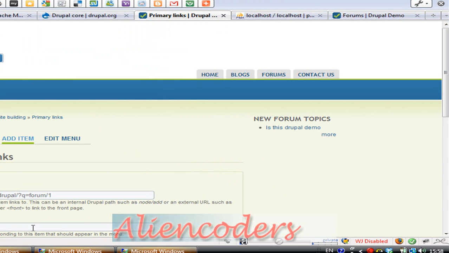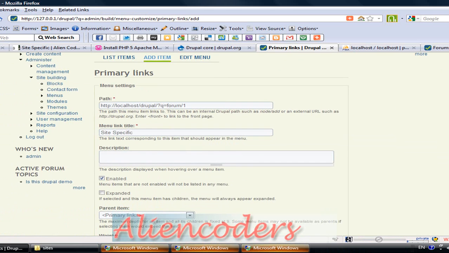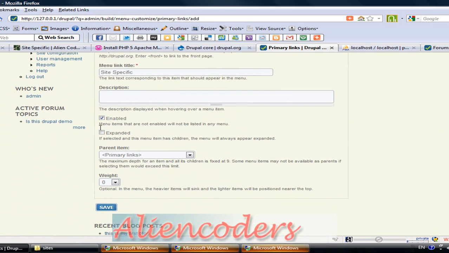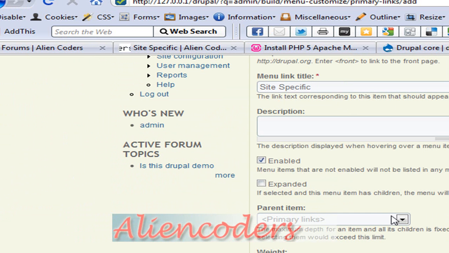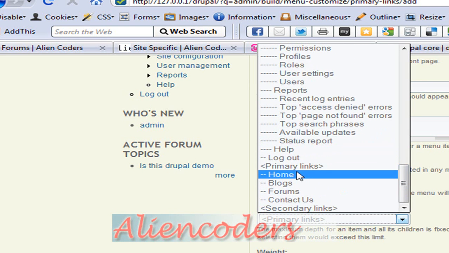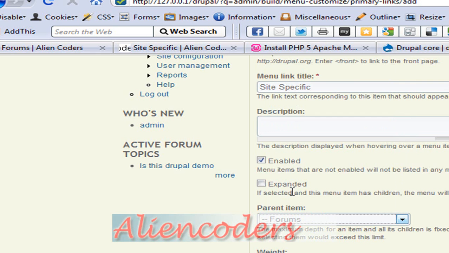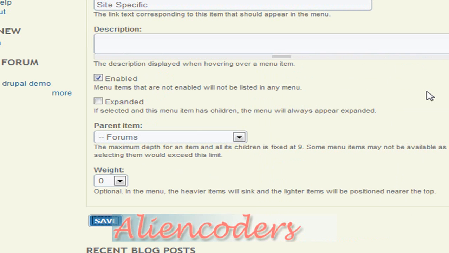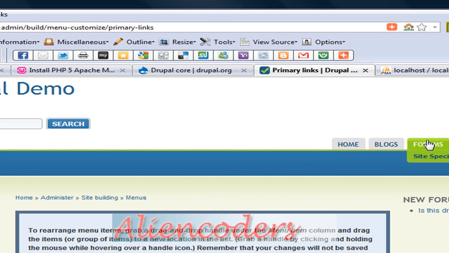Right, site specific, no description, enable. If you again want to expand this site specific also, you can put it like this, or just go to here, parent item. What could be the parent item? Primary links, or it should go inside forums. If it should go inside forums, just select forums. So now inside forums you will see site specific, so the drop down menu starts working. In the same way, inside blogs you can write anything.